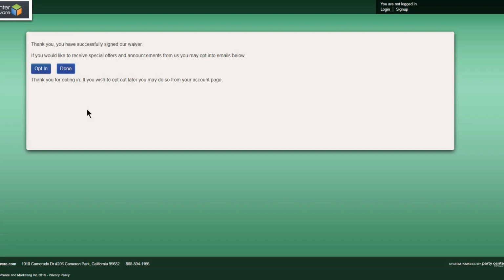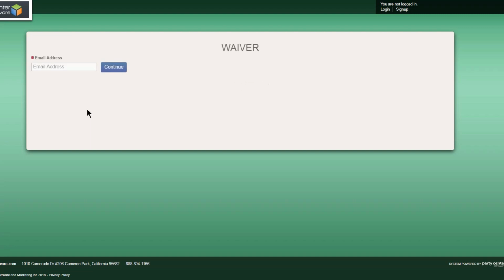If they forget to click on Done, this page will expire after about 30 seconds and the next guest will be ready to sign.